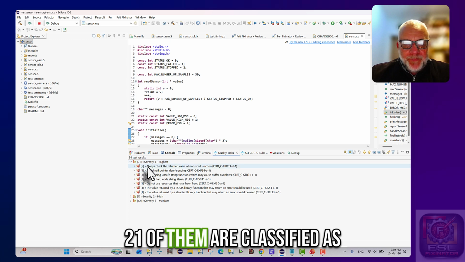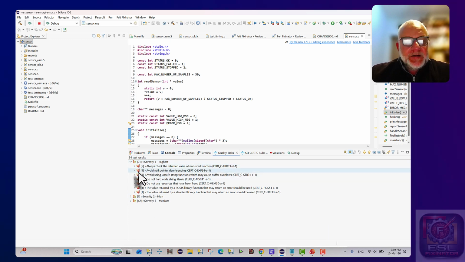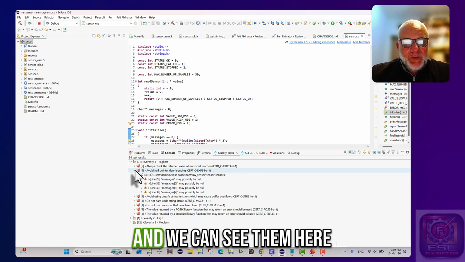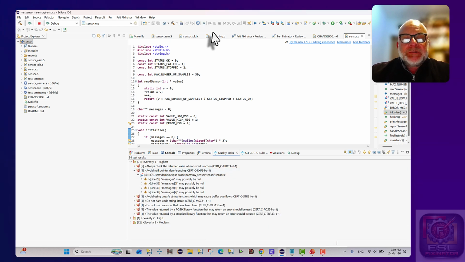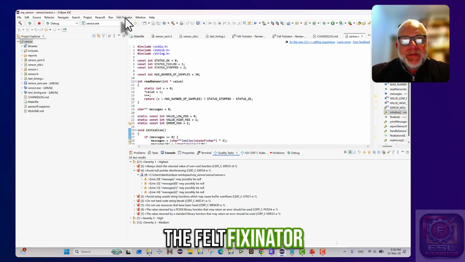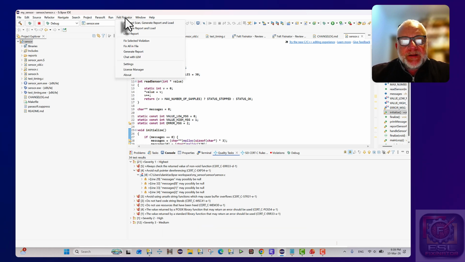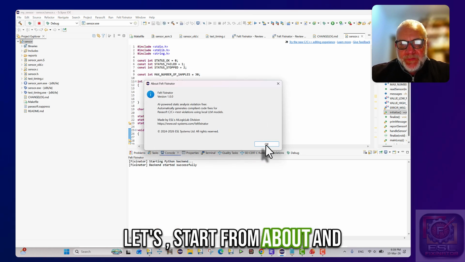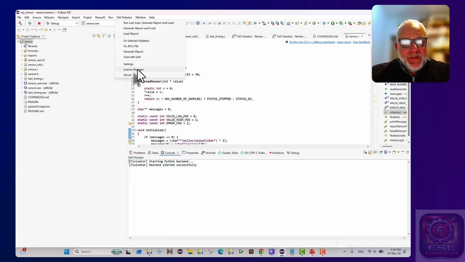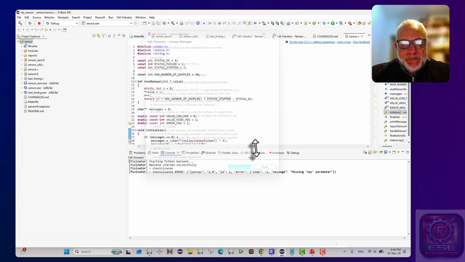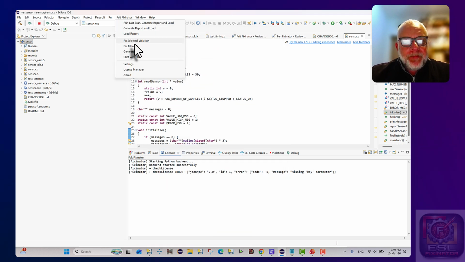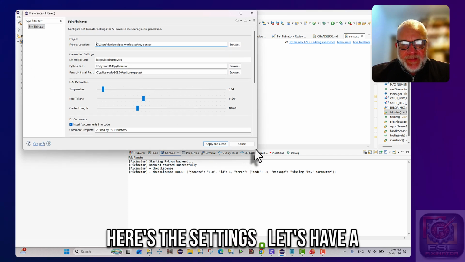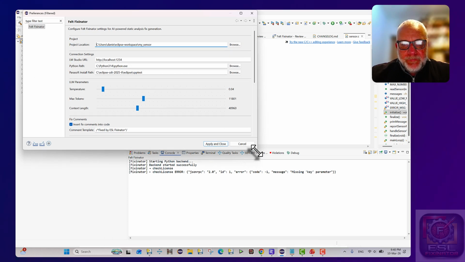21 of them are classified as severity highest. And we can see them here. And this is the Fixinator. Let's start from About, and it has a license manager, and here are the settings. Let's have a look at the settings.